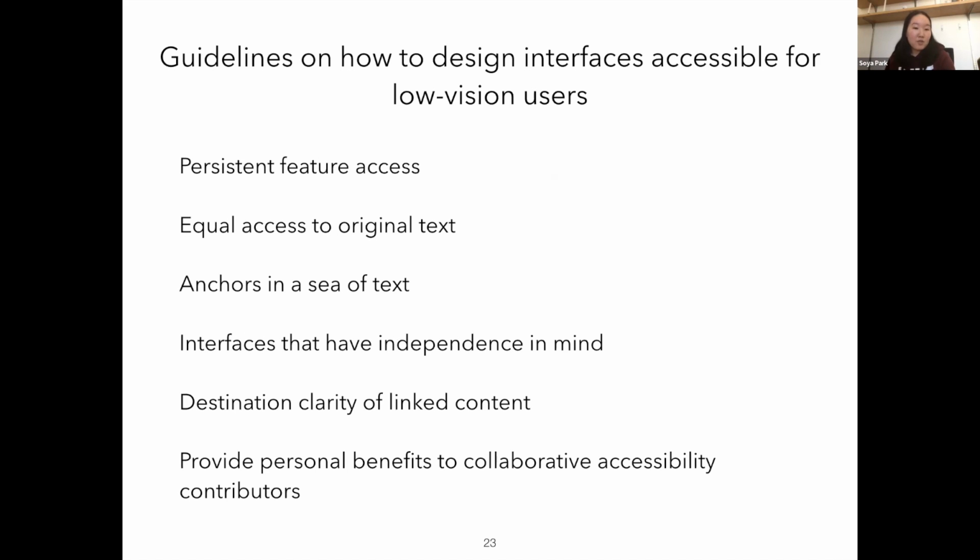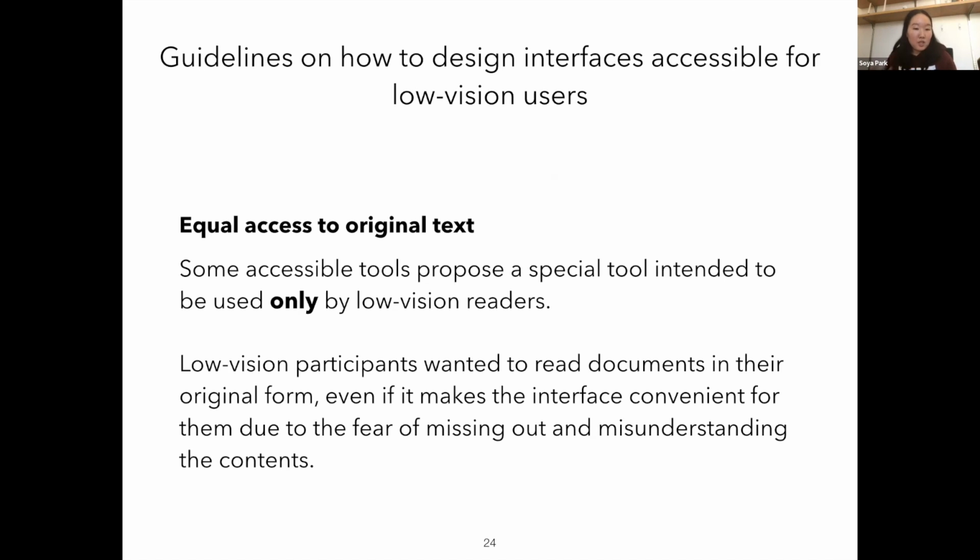Based on our two studies, we compiled the following guidelines. For the interest of time, I'm going to only talk about one of them, which is about equal access to the original text. Some accessible tools out there propose special tools intended to be used only by low vision readers. However, this is highly not preferred by low vision readers, because even though they understand they can benefit from those tools, they have a fear of having a different understanding or a different view of the same information as their sighted peers.